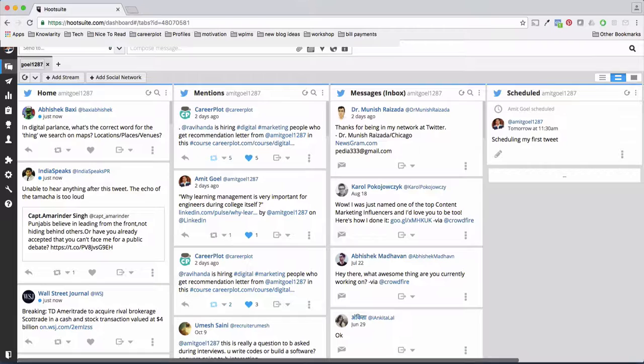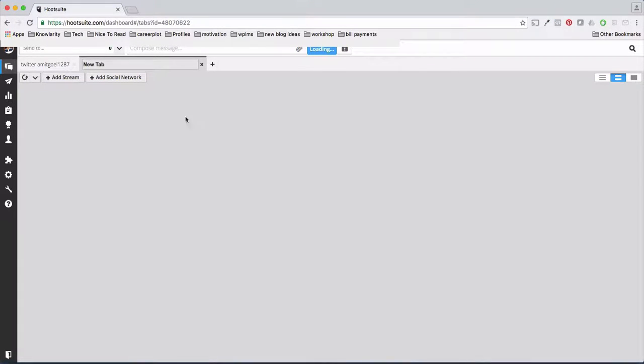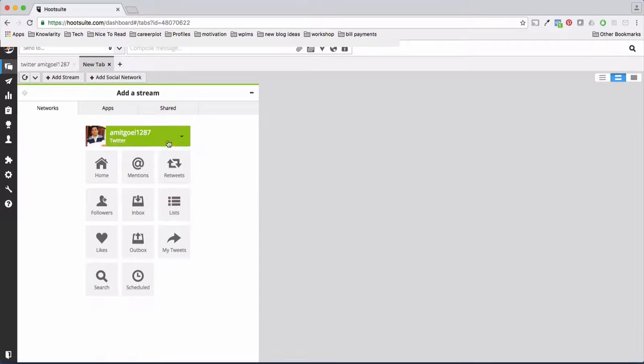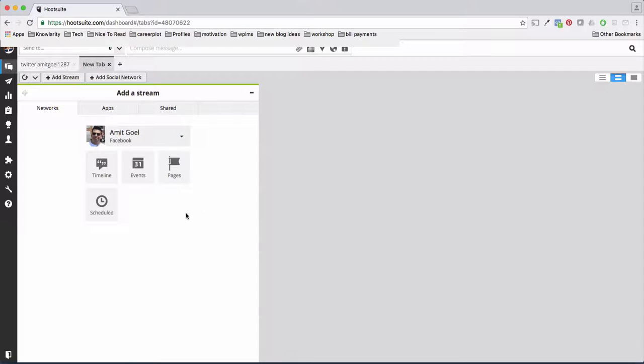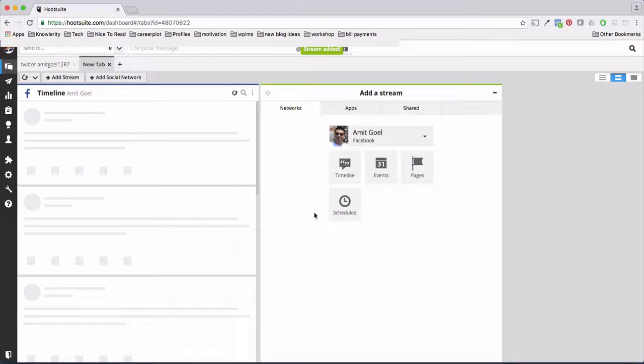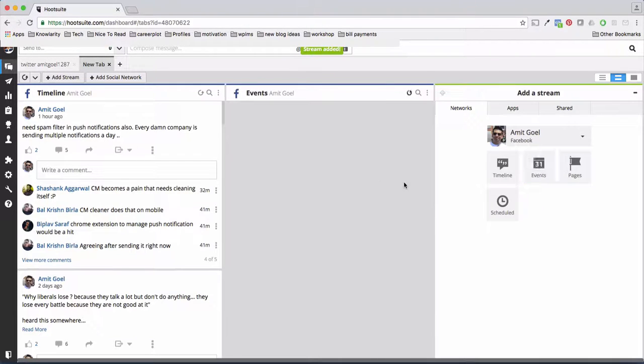Similarly, now I would like to add another network. So now I can say I want to add my Facebook ID. Facebook has 4 options or 4 APIs which are integrated. So it's a timeline, and then I want to see my events. I want to see my scheduled posts, right?